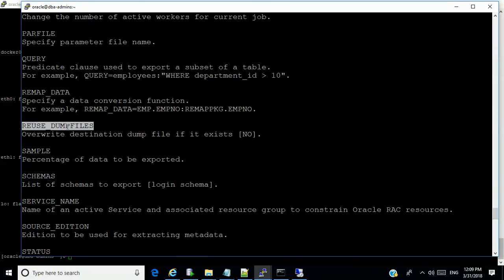You can specify reuse_dumpfiles if you already have a dump file with the same name and you want to overwrite what is already there. Okay, if a file already exists and you don't write the reuse dump file, it will fail. Okay, you will not be able to export because it already exists. So you have to have that, very, very important.